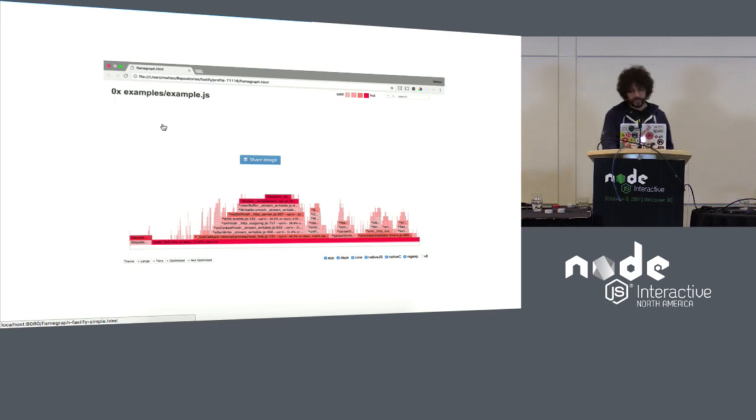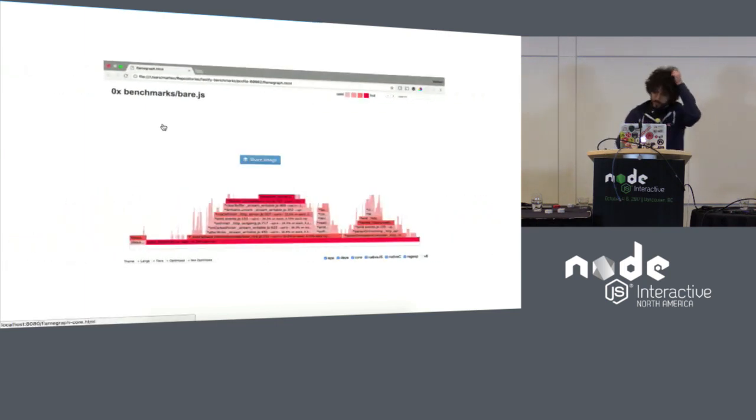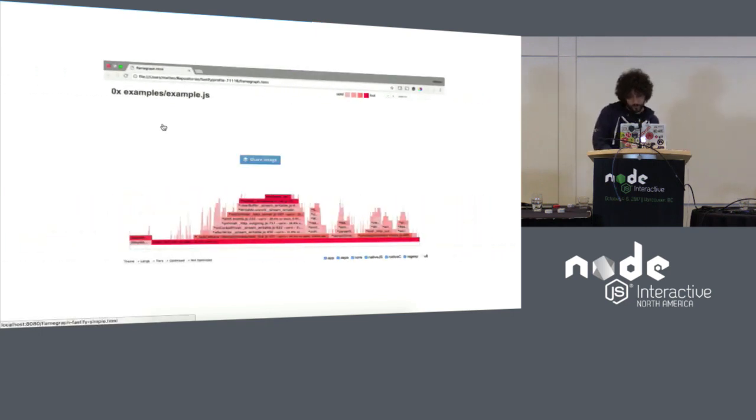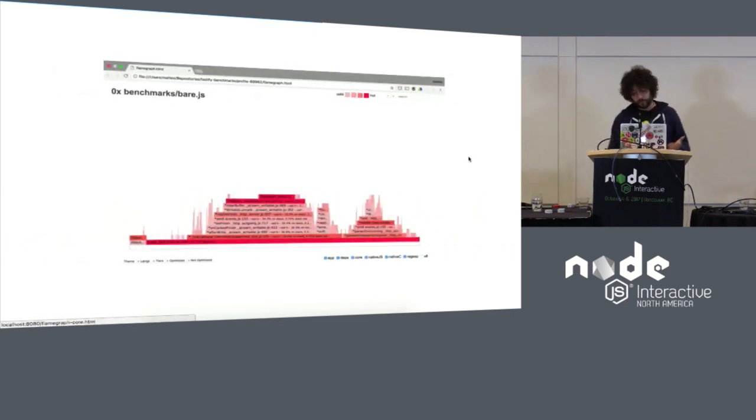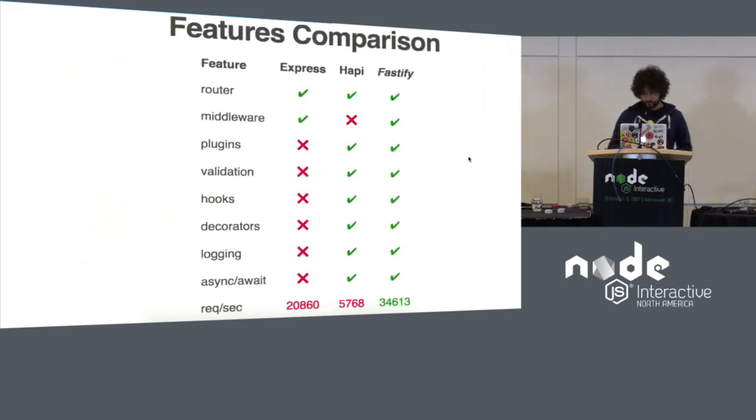So what happens? This is what the bare thing is. So this is ours, and this is bare. So there's very little difference in the shape or the form of our flame graph. So it's good visual feedback that, oh yeah, we're doing something good there.